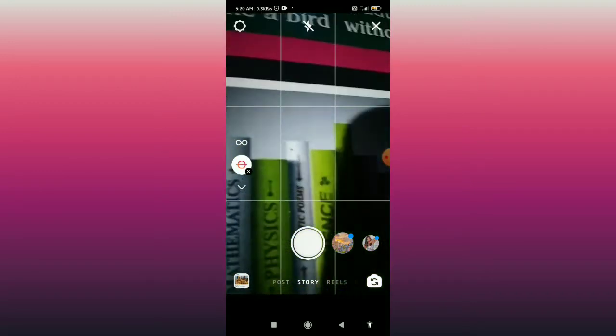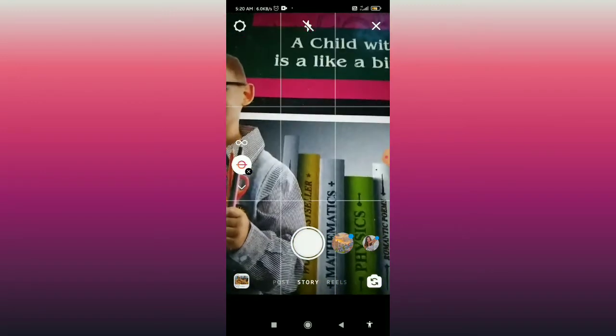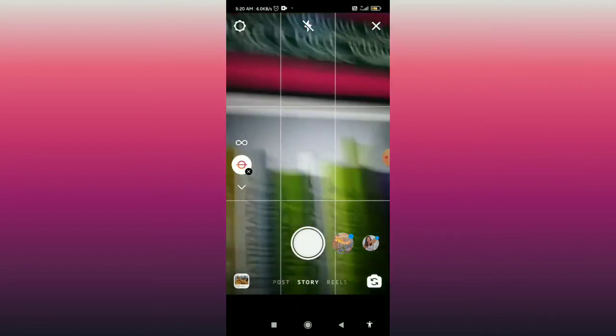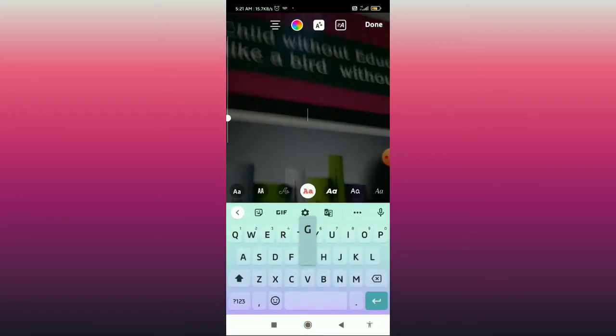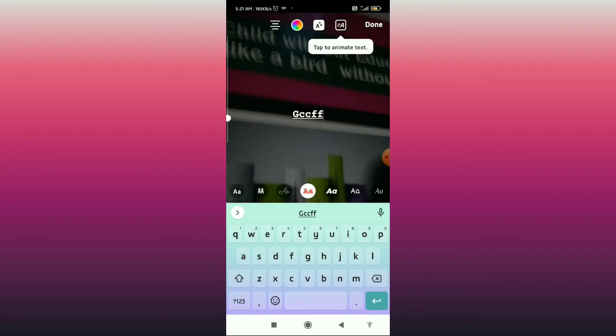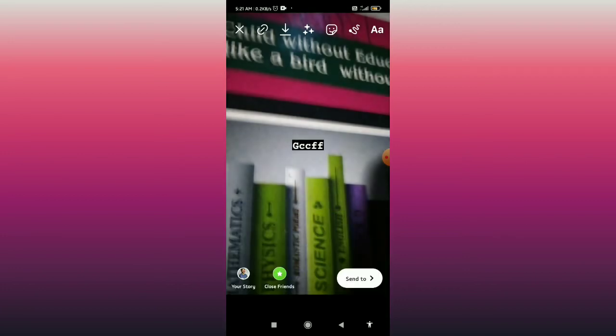But you are free to take a photo while doing this, like this. You can take a photo and then you can customize it in any way that you want. You can animate text, you can add color, and then you can post it to your Instagram story. So that's how you can do this.